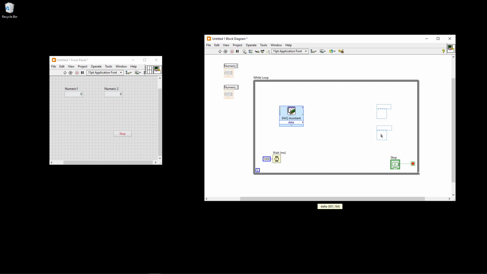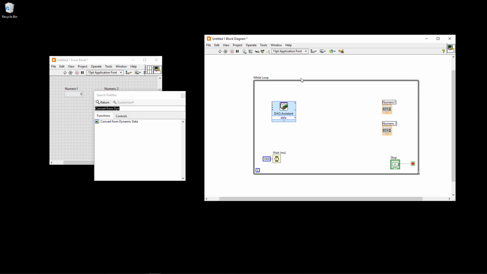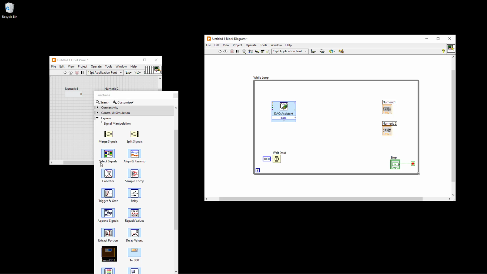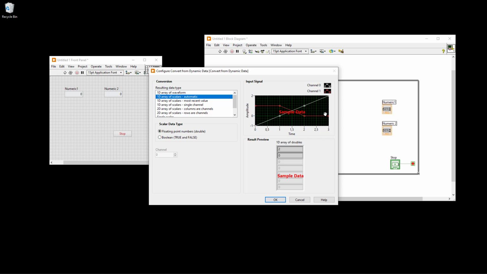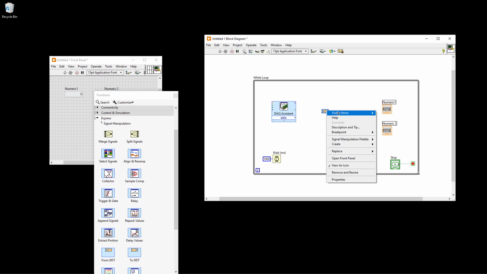I put those two inside the while loop, and then I use this convert from dynamic data, this one, convert from dynamic data. And now it's no longer a scalar, so now I select one array of scalars, most recent value, and then click OK. So I connect the output of the DAQ Assistant as an input to this function, and now the output here on the right side will be an array.